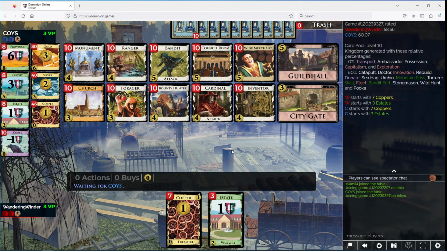So, I think we're going to want to open Bounty Hunter, City Gate, pick up a monument, probably a second monument, and just go from there. Is that going to be better than going for Guildhall and Bandit? That's the question. It's one or the other of those, but the City Gate should probably be pretty good in either case.